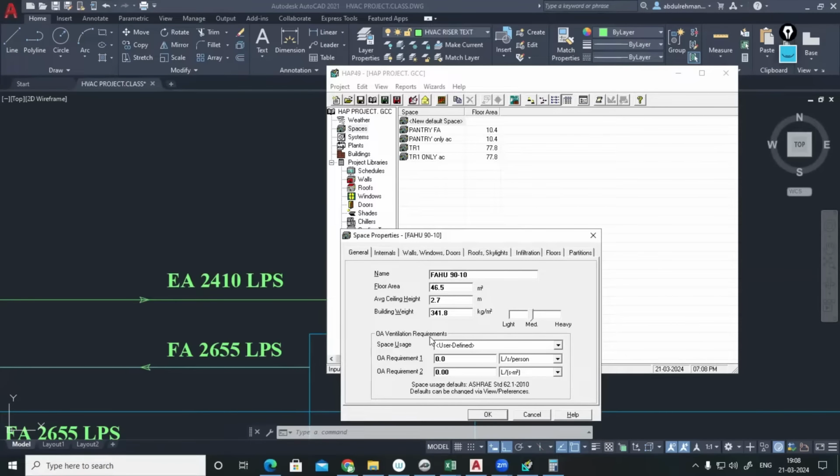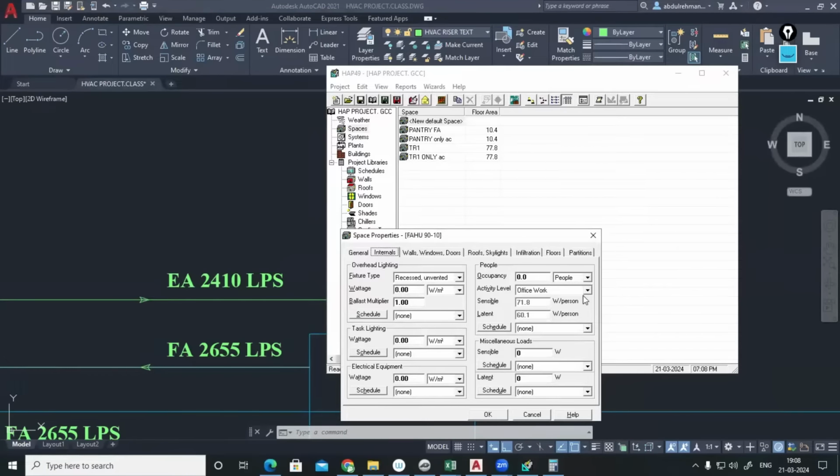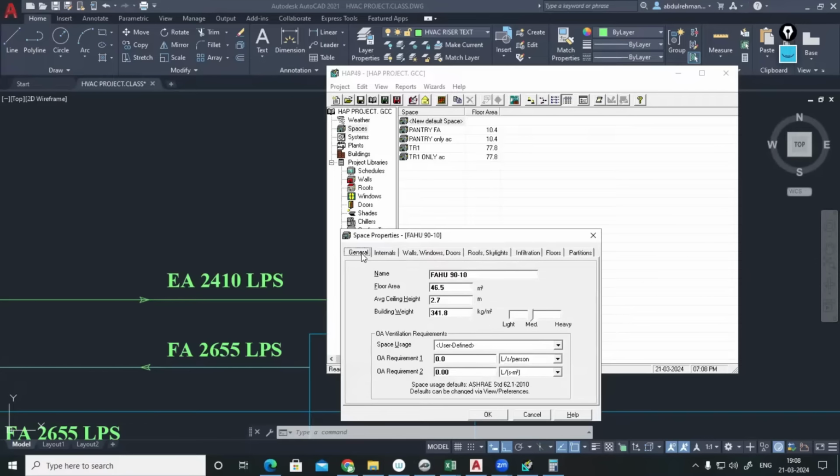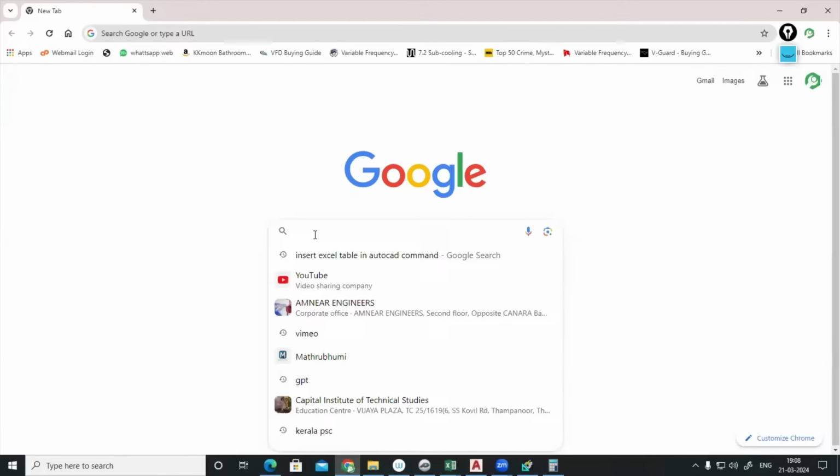Whatever the floor area, it doesn't matter. So I don't want to give any input for all these things. Rather, in the general outside air ventilation requirement, instead of liters per second per person, I'll be selecting liters per second. And the fresh air demand I'll be providing there, 2,655. Okay. Click OK. Before that, I will be going to the ASHRAE climate data.